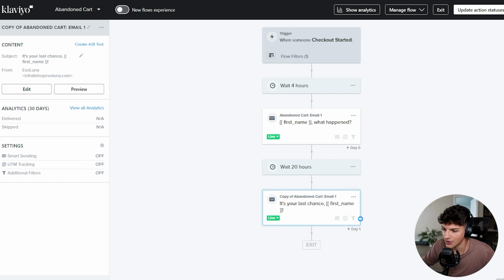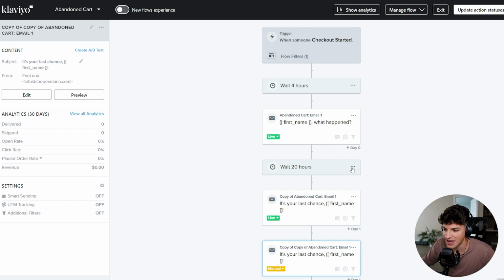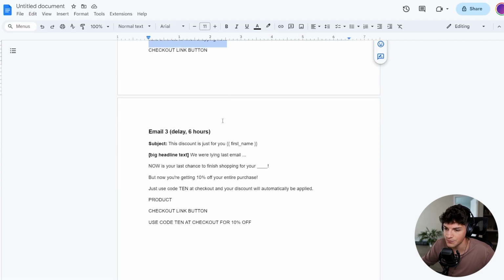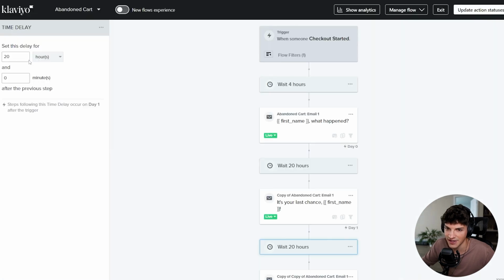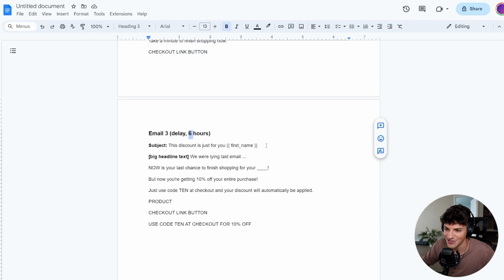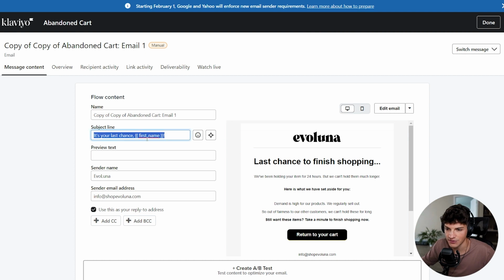And now we need to make a third email. So duplicate that once more, duplicate the timer, move that down. This one is going to be a 6-hour delay now. So 6 hours later, save. And now we can edit this email with the last one. And you'll only ever have to set this up once. So just get it set up.